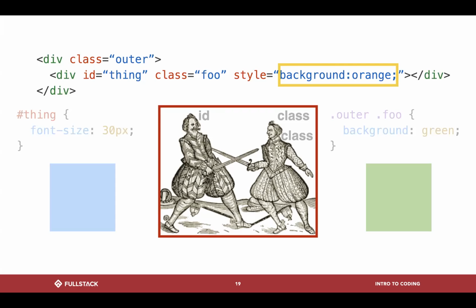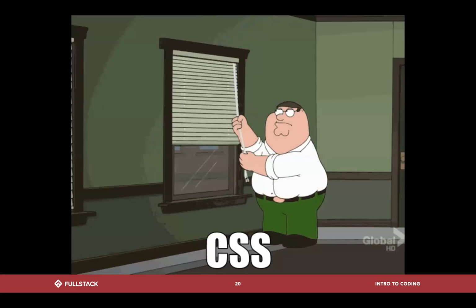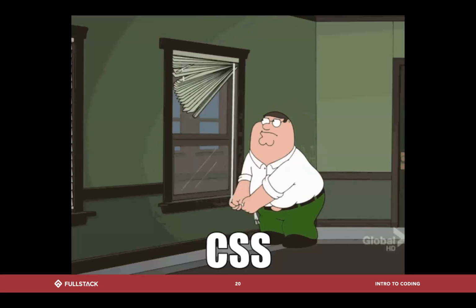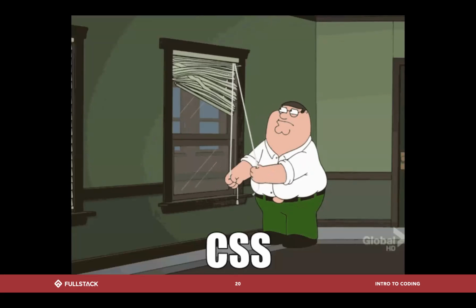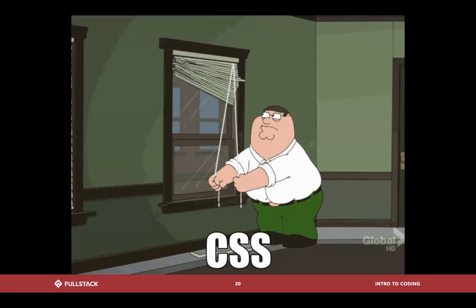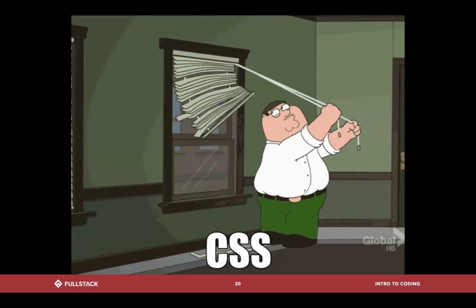But that's specificity. And then last, we have a little cartoon about what it's like to be a developer and try to develop CSS here. Yep, that's about it.